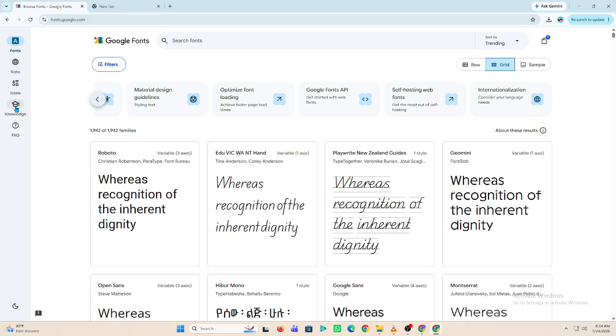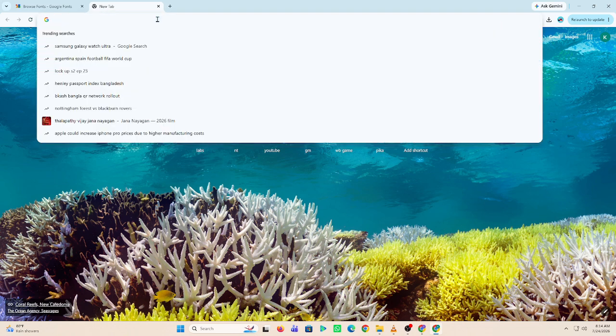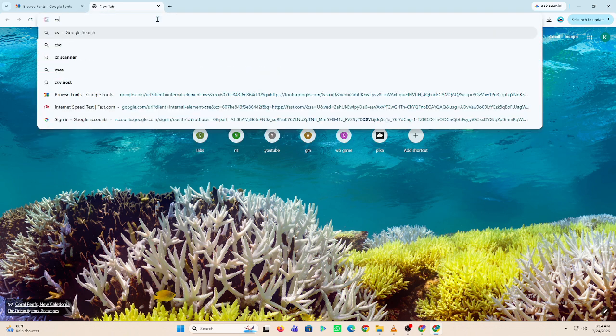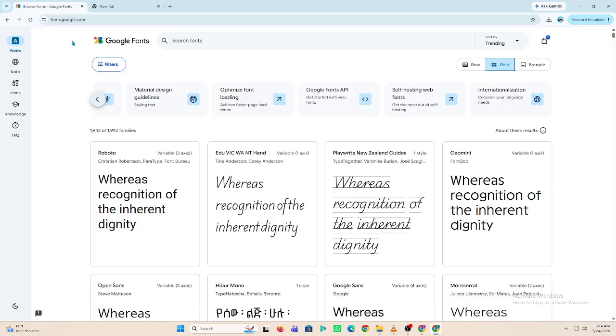Open your website's CSS file and paste the import statement at the very top of the file. After that, apply the font by updating the font-family property for the elements you want to style, such as the body, headings, or buttons.